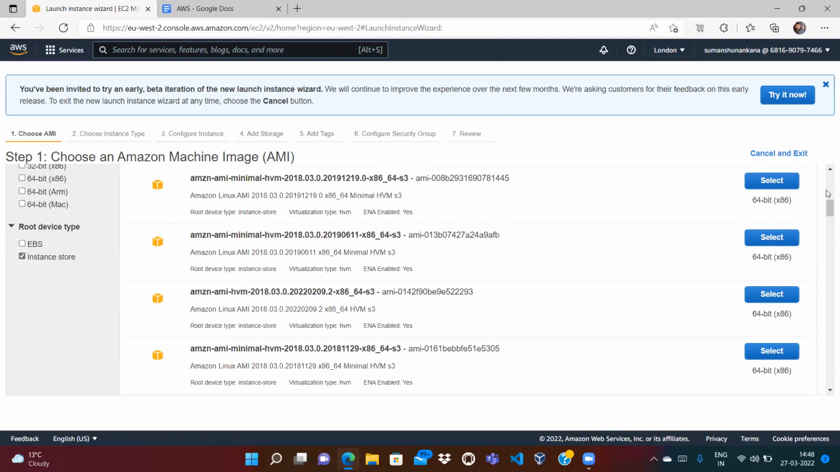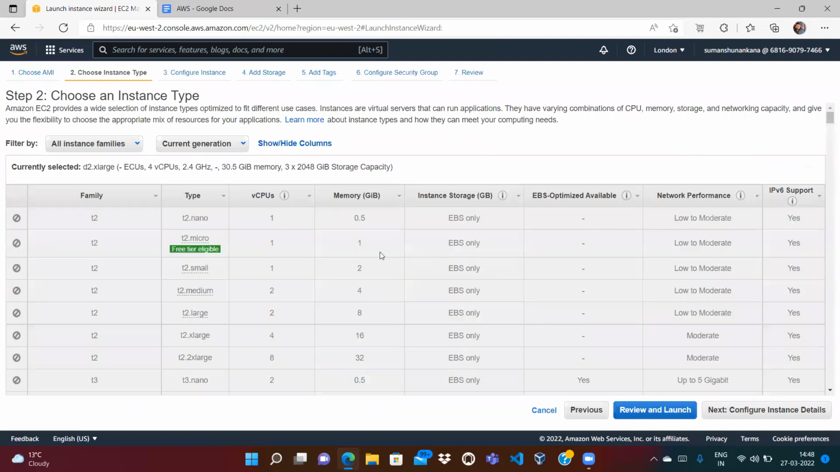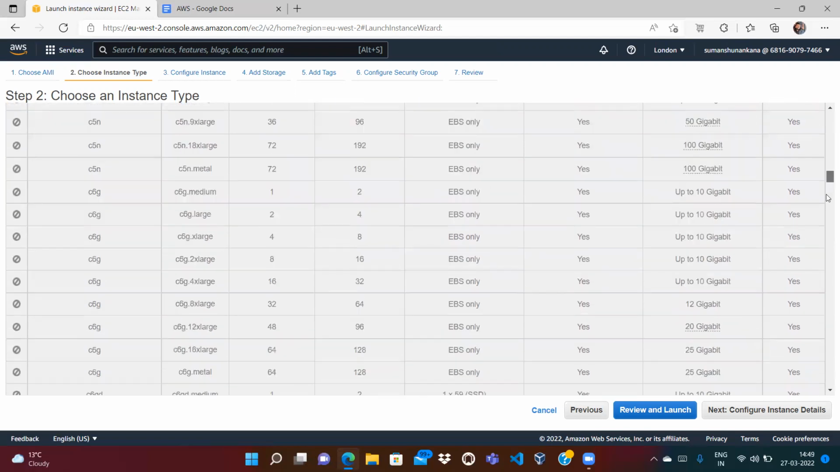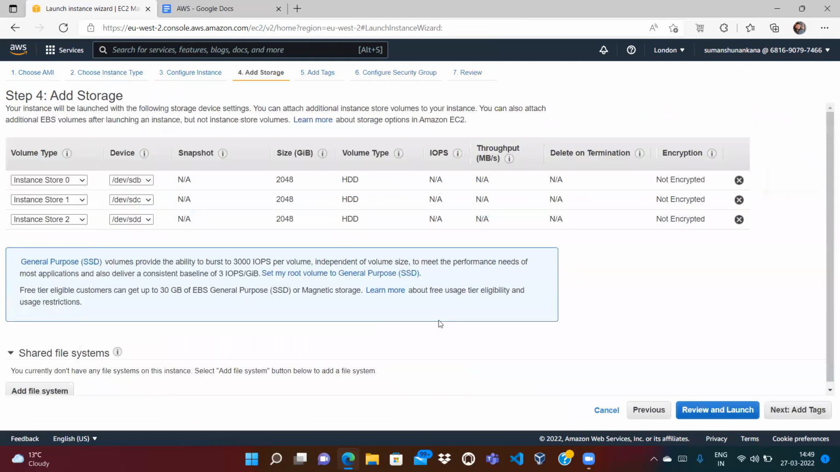Let's select any one of the images, but make sure it is not covered under the free tier. As soon as I select the instance store, you can see all these options are disabled, because as I told you, if we want to use the instance store, only a few instance families provide this facility. If you scroll down, d2.xlarge is one that can provide the instance store facility. Go to next.